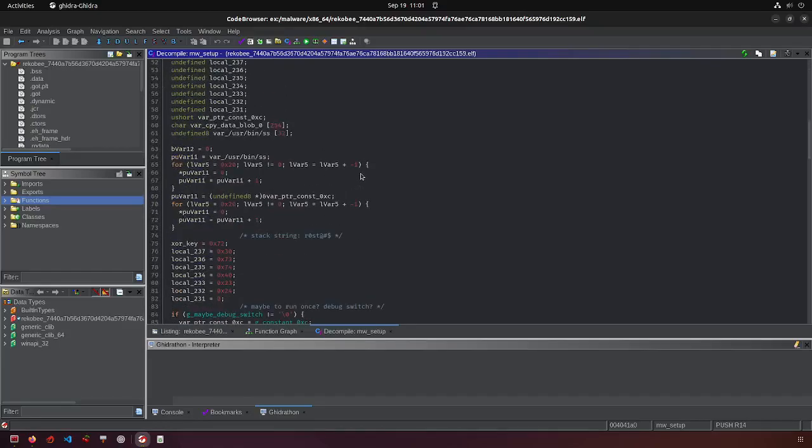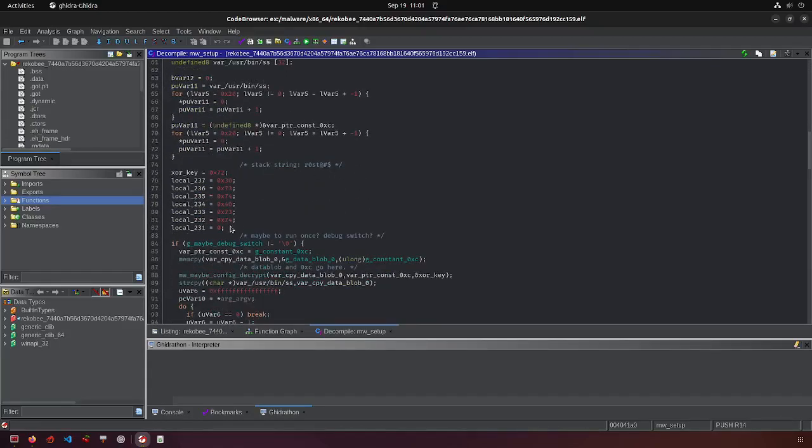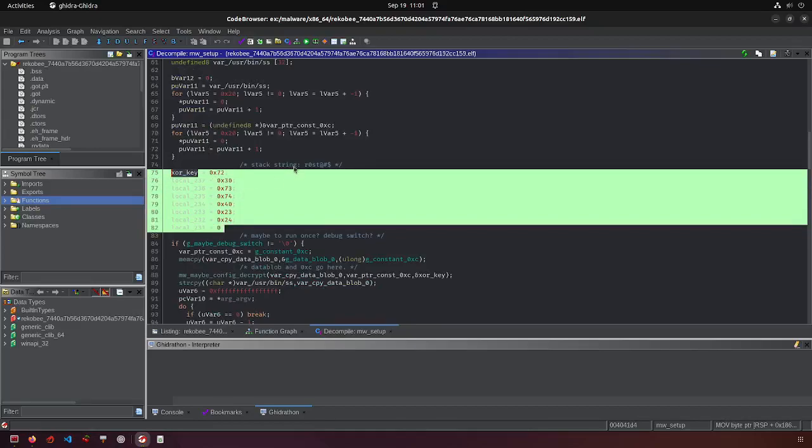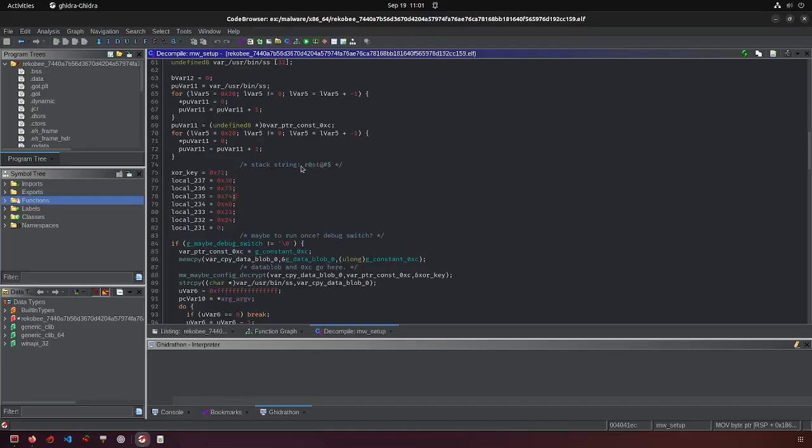Now, coming in here, there is a stack string, and the stack string here is just gonna translate to this. So R0st, then the @, the pound sign, and the $ sign.